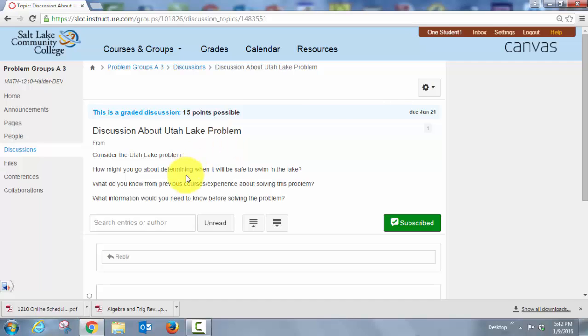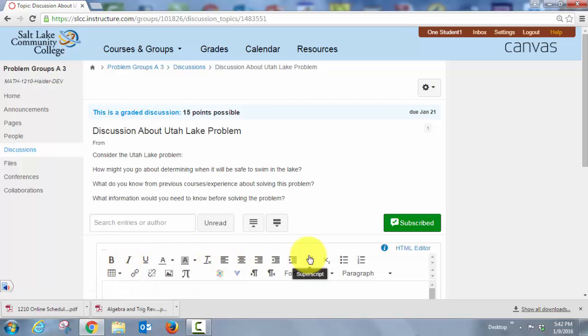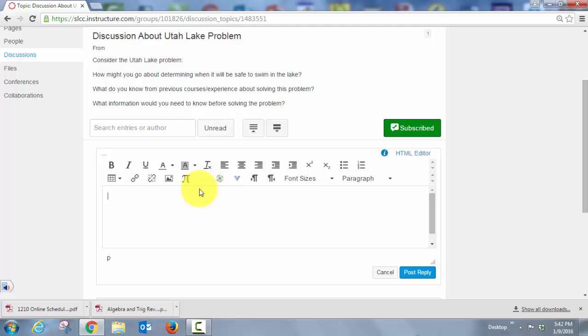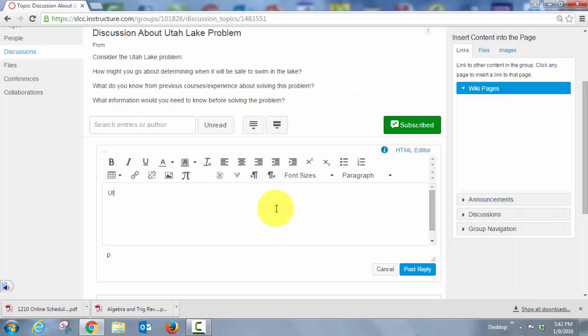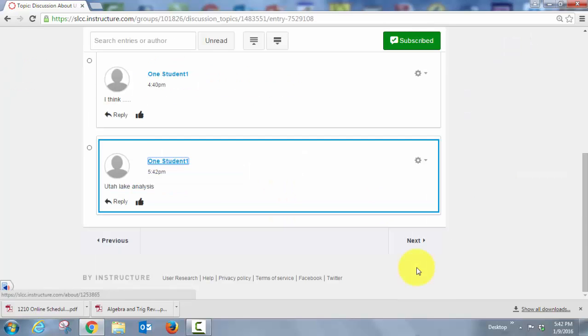So you may want to type these in Word or something and then paste them in here, or you can simply click reply here, and you are given some tools for editing. You can click right here on the Pi button if you want to put in any kind of equations. This gives you the formatting, gives you various symbols. You can format fractions, things like that if you wanted to add those in. I'm just going to put Utah Lake analysis just so we can complete that. So I just simply click post, and it puts my post in here.